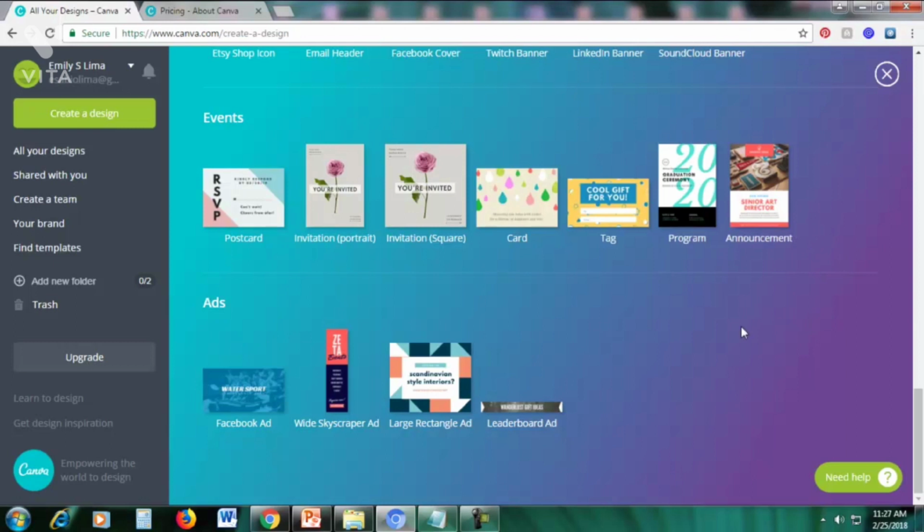If you're into ads, you can also have Facebook ads, and there's also different banner ads available. Here's the white skyscraper ad, large rectangle ad, and leaderboard ad. These are all banner ads. If you're into advertising for Google, then there's different banner ads.